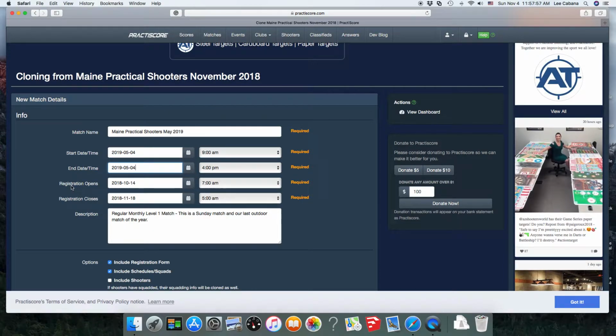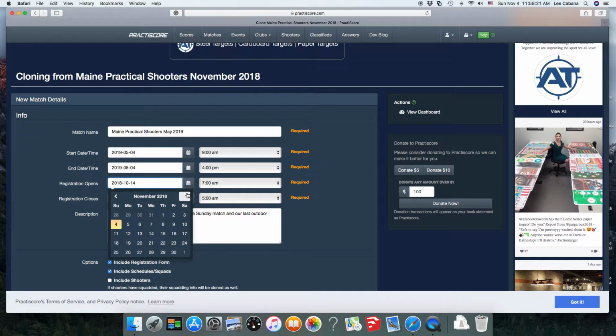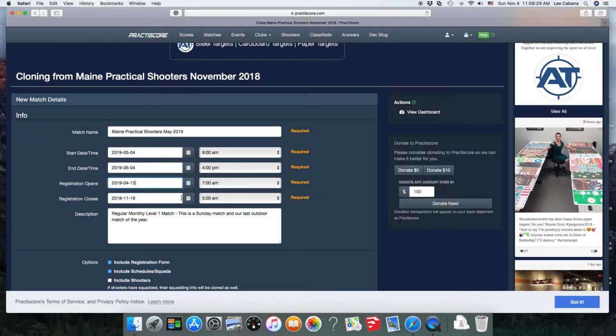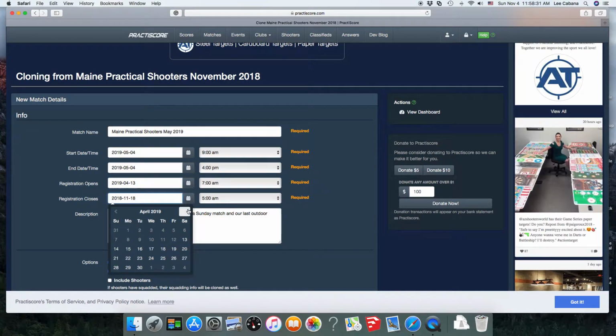I always like to open registration the day of the prior match. I found out from experience it doesn't work well to open it up way in advance, because shooters will register months in advance and forget they did so and don't show up. So the prior match is scheduled for April 13th. So we will come here and open registration for April 13th. And we'll start that at 7. And we'll close registration on the day of the match, which is May 4th.